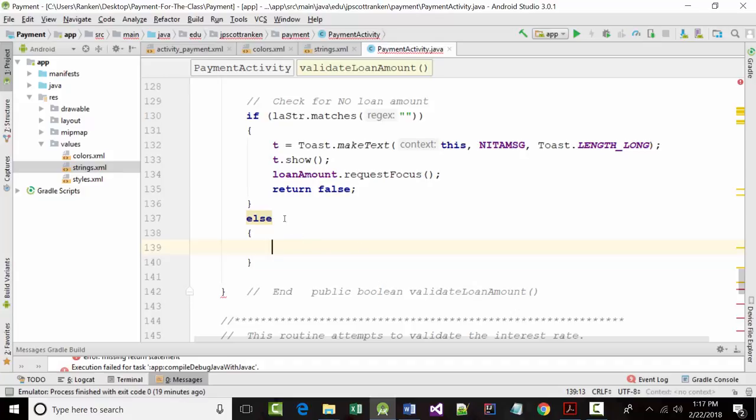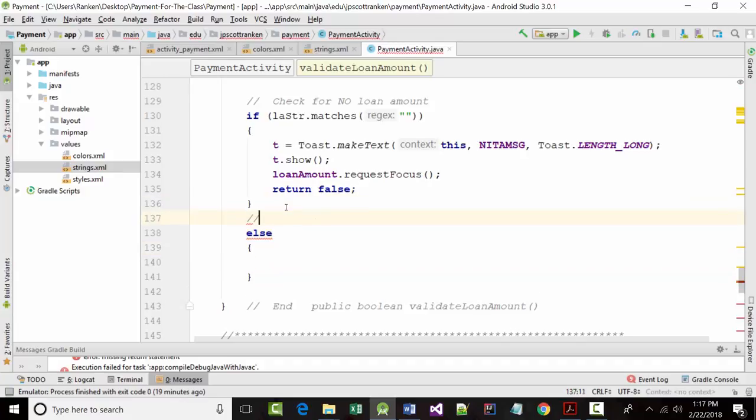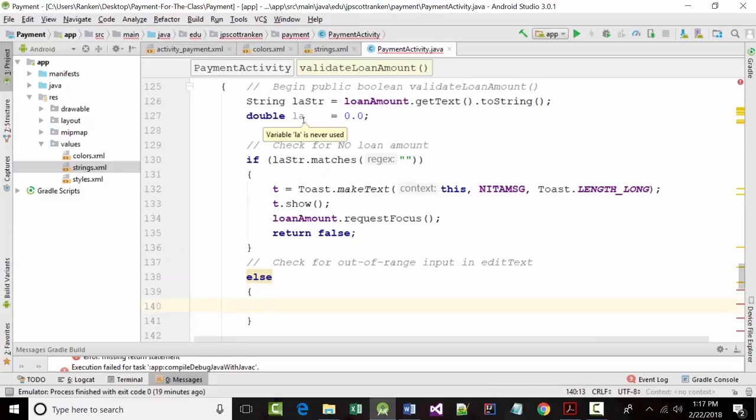So, you don't have to do it like this, but I put a comment up here that said, check for out of range input in edit text. All right. So now what I know now is there's a number in there, right? I know that. So look up on the screen if you would, please.